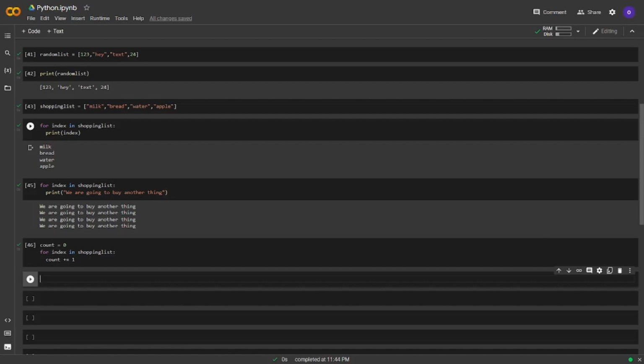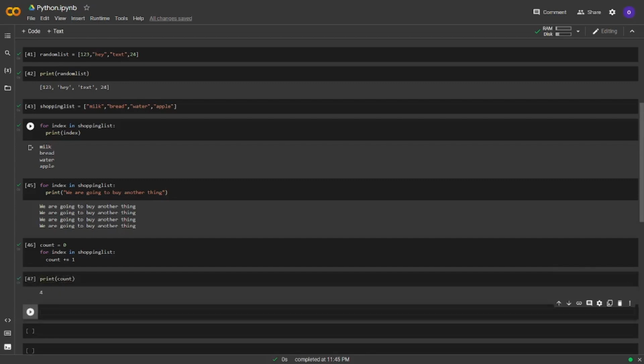Now we store that inside count. Let's print it and see if it's worked. Yes, it has worked. We firstly assigned it at 0 and now it's 4.